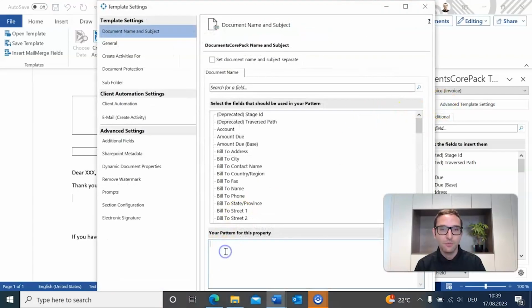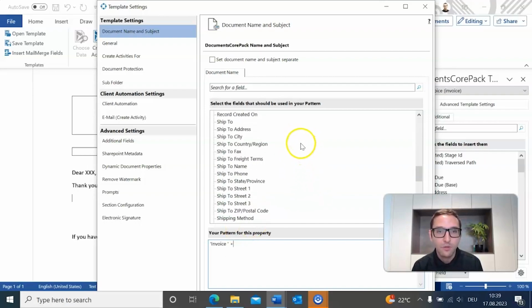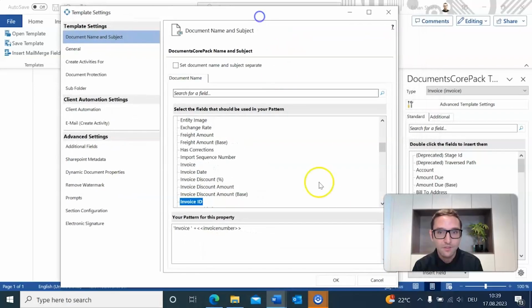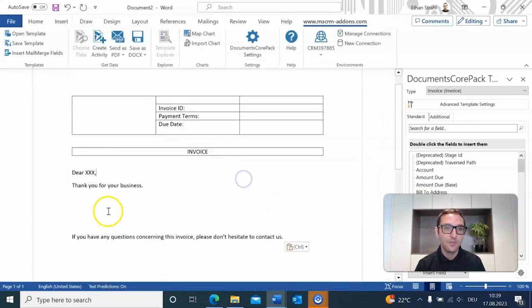Next thing that we want to do is also set a dynamic document name for our template, so that when it generates, it will generate with the name that we set here. We set the property here, and we will go ahead and call this invoice, and plus, and then we're going to throw in the invoice ID here, wherever it is, here it is. There we go. Let's just shrink that. And there we go. So we got those two things out of the way.